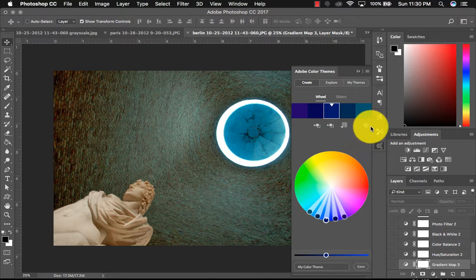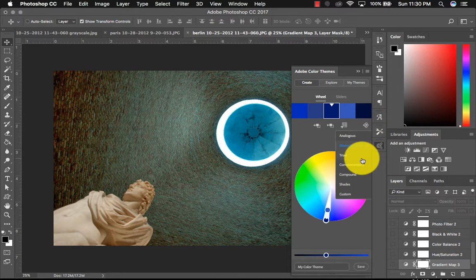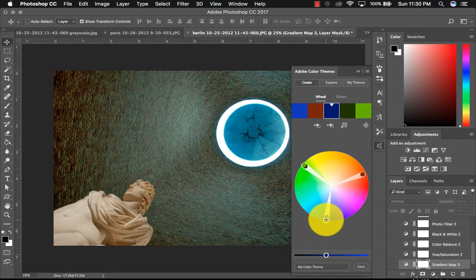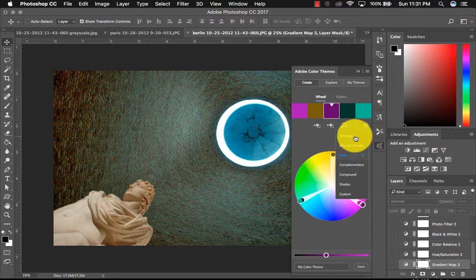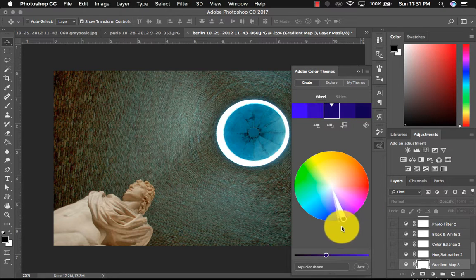You can do monochromatic, which is one color plus black and white. Triadic, which is a triangle, so you can go around. We do want to stick to blue for this particular project, so you might want to stick with analogous and monochromatic. You could also do shades, and that'll give you some interesting colors to work with. So you could save this.